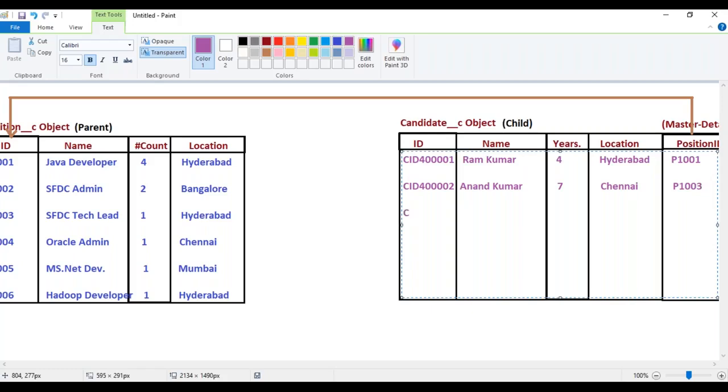Next, one more candidate. CID 400003. His name is Sukesh Kumar. He is having 3 years of experience. He is from Bangalore location. He is applying for the .NET developer position. So what will it store now? The ID of the .NET developer. What is the ID of this .NET developer position? P1005, right? P1005. It will store the ID, right?